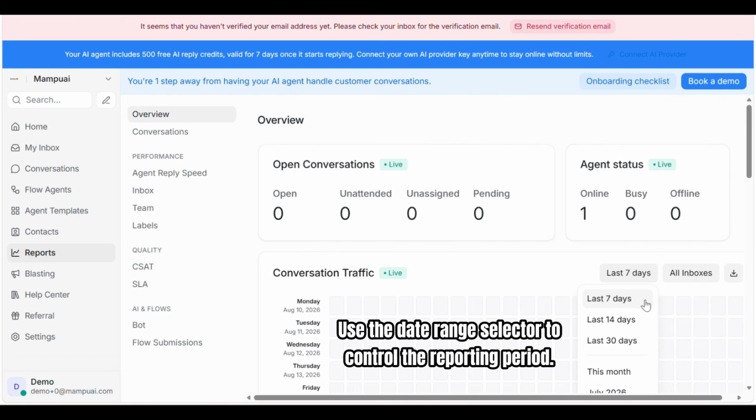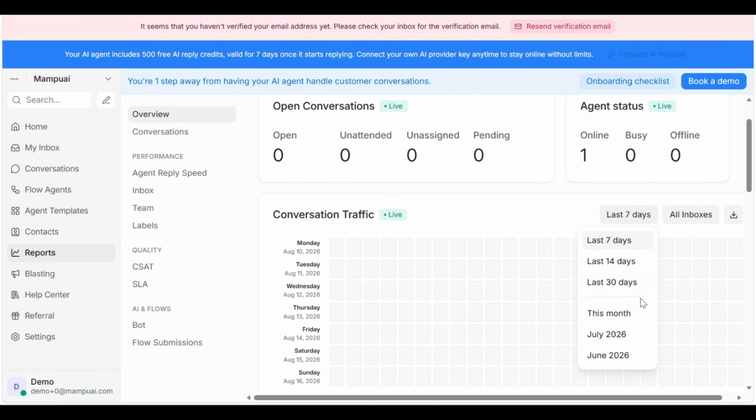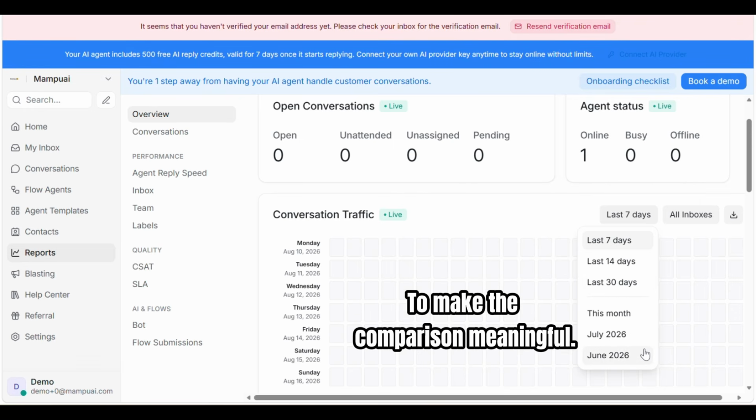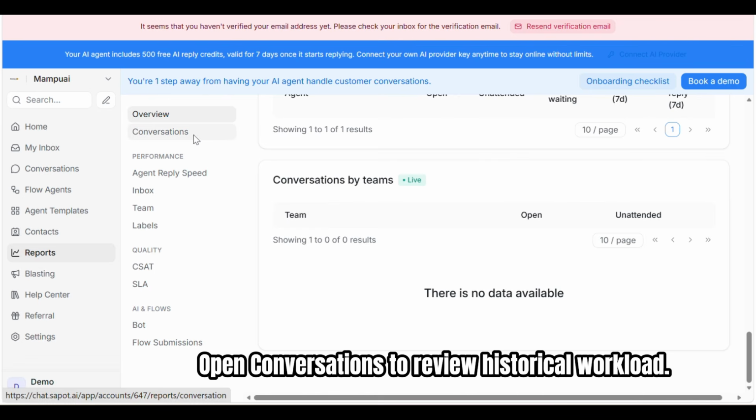Use the Date Range selector to control the reporting period. Choose a period with enough historical activity to make the comparison meaningful. Open Conversations to review historical workload.